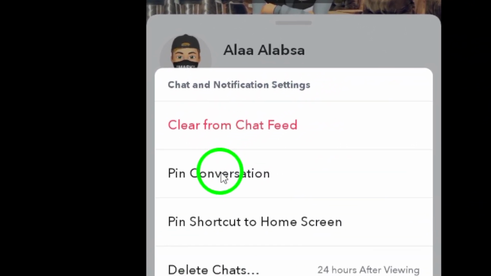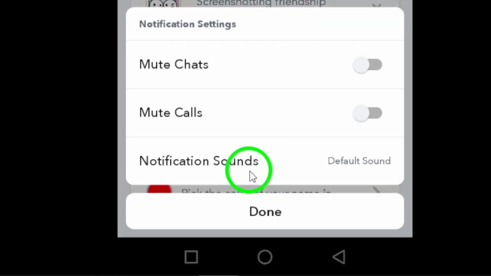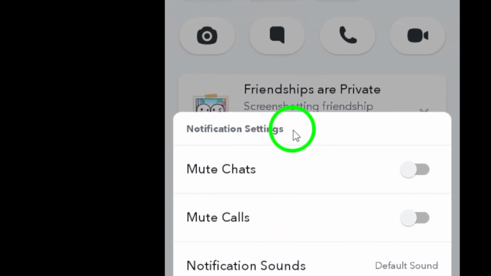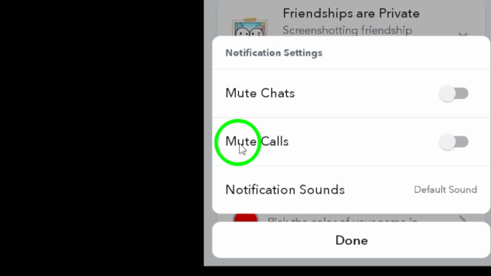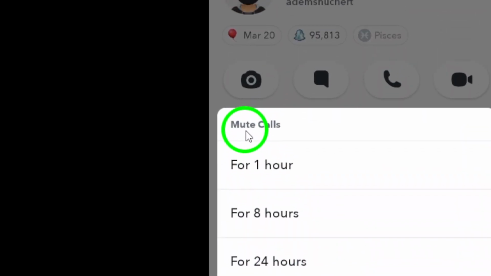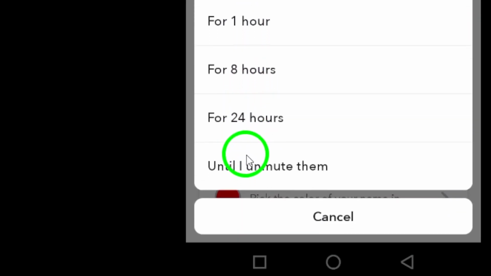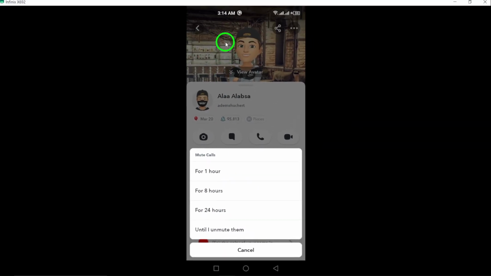On this page, tap on Notifications Settings. Here, you will find various options for controlling the notifications you receive from this chat. Finally, locate the option to mute calls and toggle it on. This will silence any incoming calls from this chat, allowing you to focus on your conversation without interruptions.